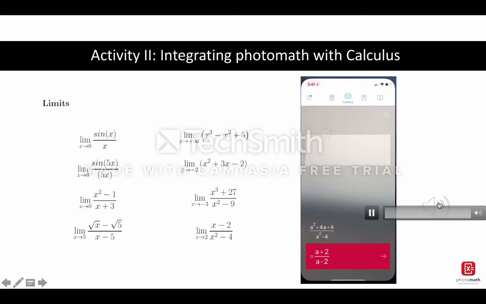If you are a teacher teaching a 12th grade calculus class or an introductory calculus class in a college course, then this will also be helpful. Again, this is an app that ranges from basic arithmetic, 1+1, to calculus and limits. And so in this particular instance, we'll be integrating PhotoMath with calculus, particularly limits.